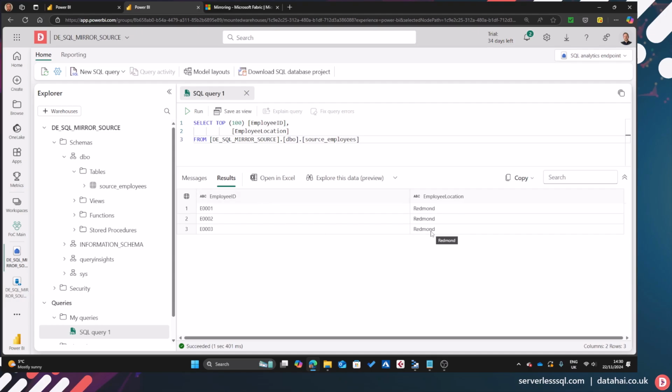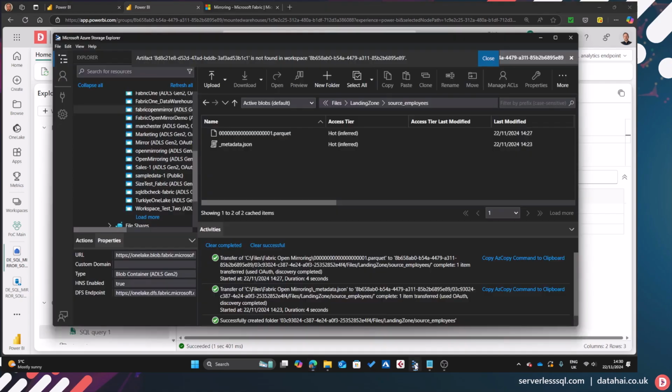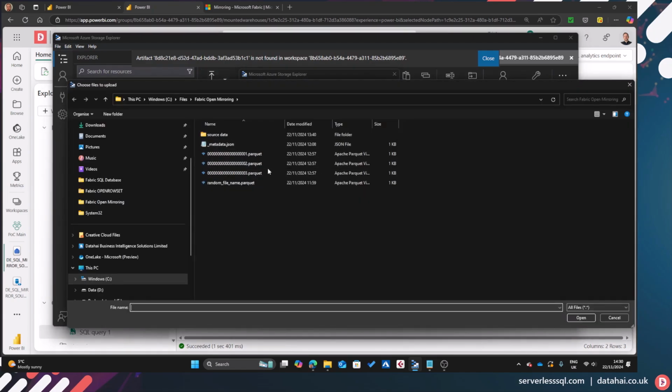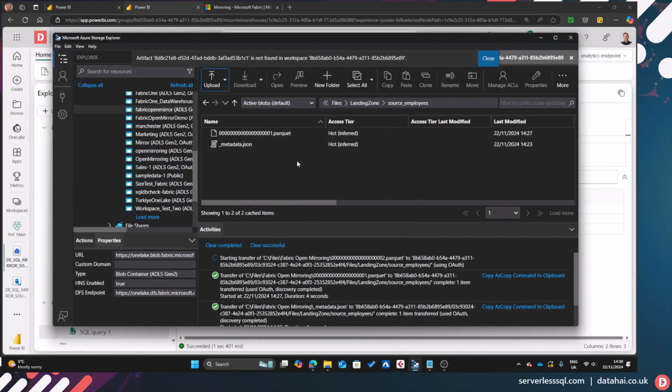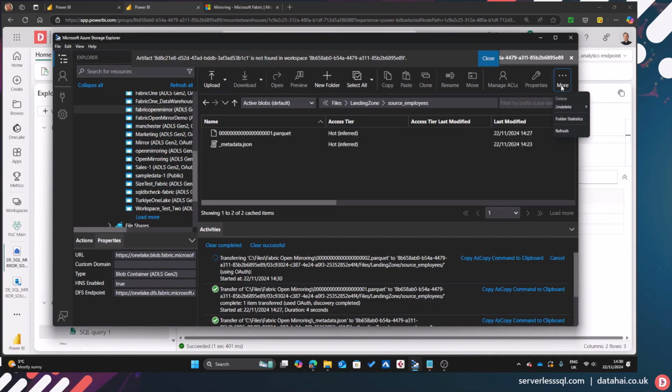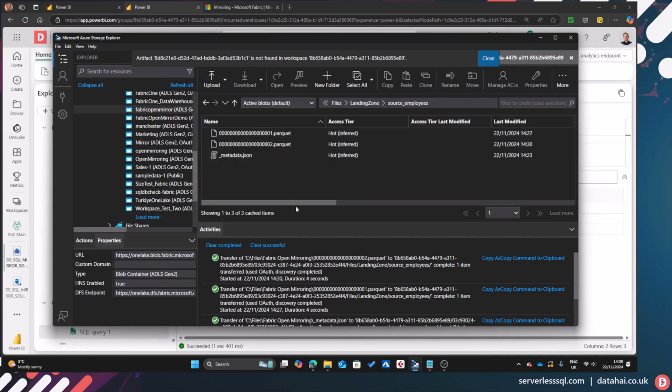So let's upload the update file. Now, just as a consideration, I've separated the inserts, the updates and deletes into separate Parquet files, but you can mix and match this within the file. So you can have inserts, you can have updates, and you can have deletes within the same file itself. So let's upload the second file, which is just one row, and it's going to update the first employee and set the location.